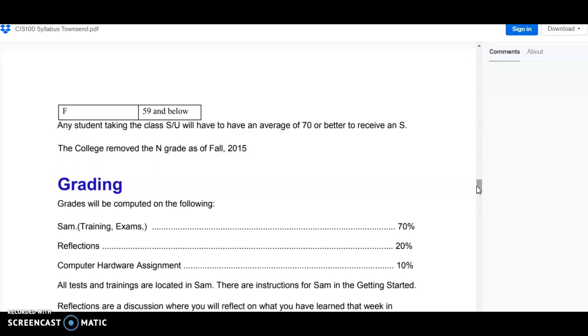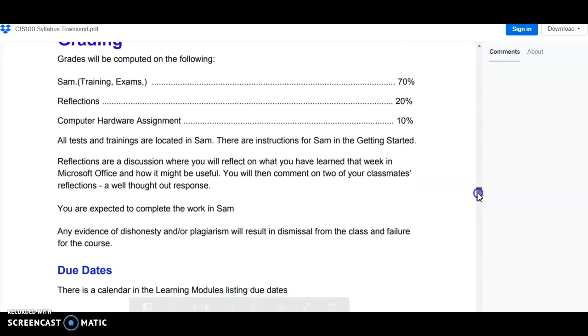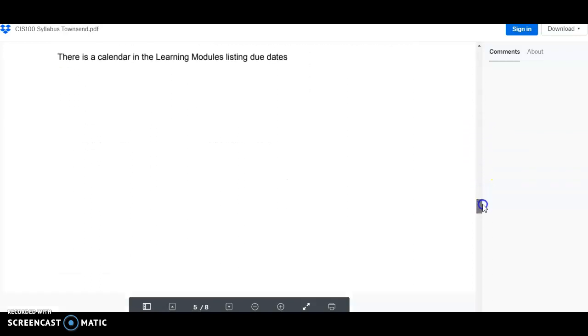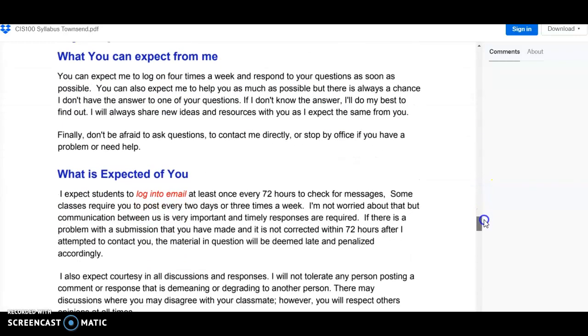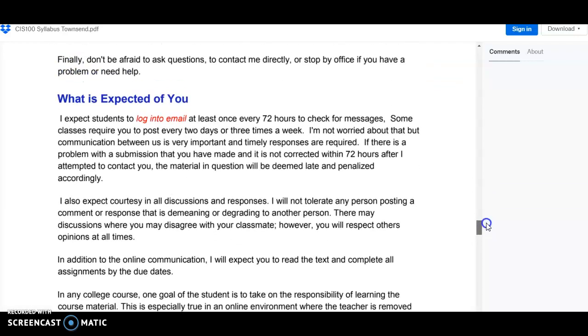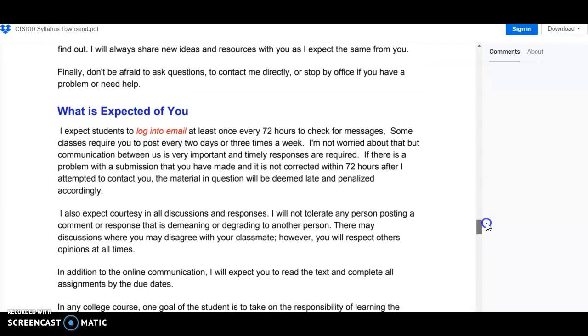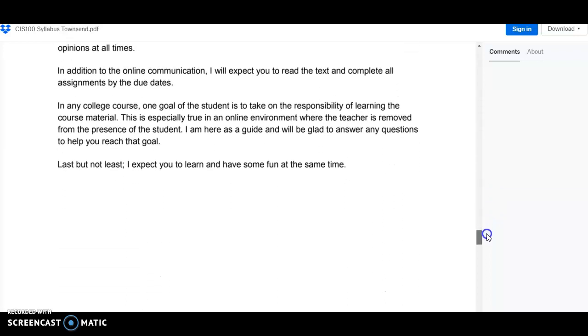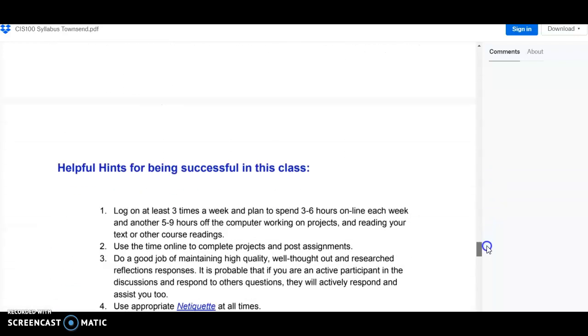Okay, if you take this course STU, you have to get a 70 or better to get an S. And the college removed the N grade as of 2015. So there's the breakdown. SAM assignments are 70% of your grade, reflections are 20%, and the hardware assignment is 10%. More information, we're going to look at the calendar in a minute, so you'll see that. There's my expectations from me, expectations from you. I do say 72 hours, but because this is a summer class, I ask that you log in at least daily to email, even if you haven't emailed me a question.